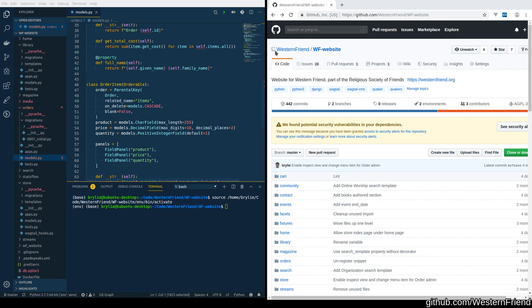This website is open source on GitHub. If you'd like to adopt the code for your own project or follow any of the conventions or even contribute, you're welcome to. Check us out.